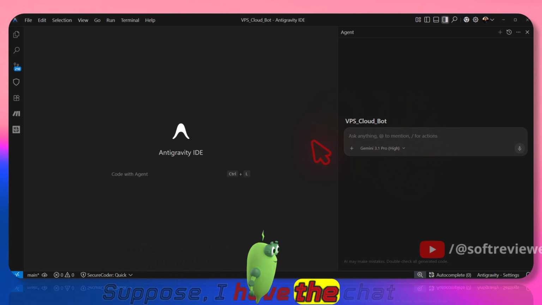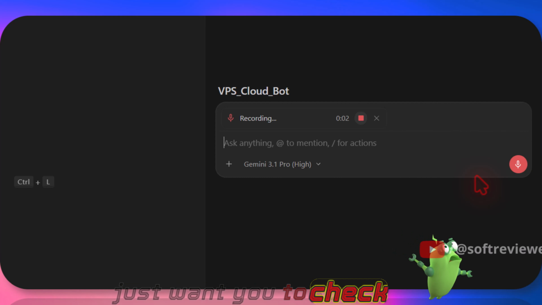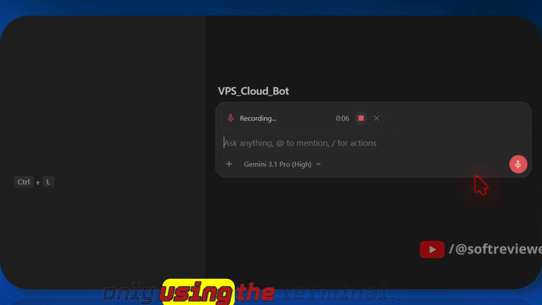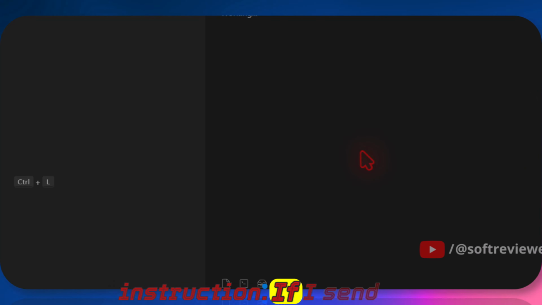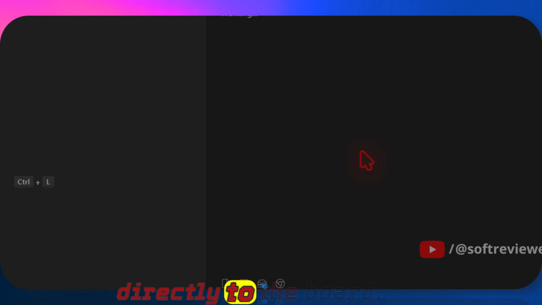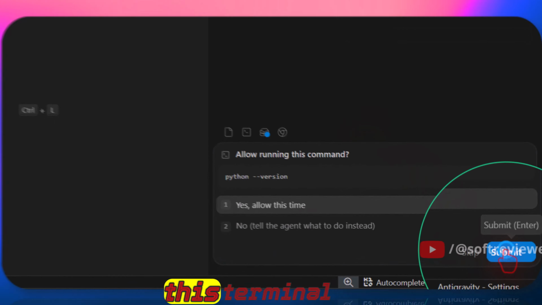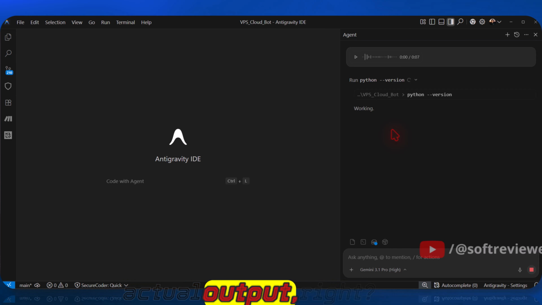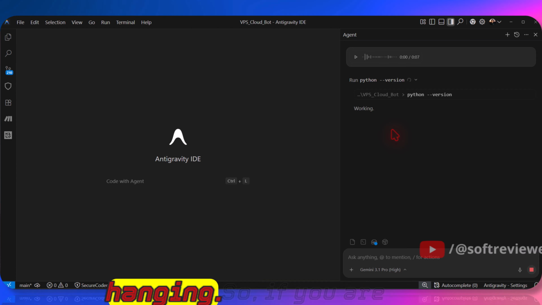Suppose I have the chat open here, and I ask, I just want you to check the Python version installed on my system only using the terminal. So this is my instruction. If I send this instruction directly to the agent, as you can see, it will just hang in this terminal without showing the actual output, right? So this is actually hanging.